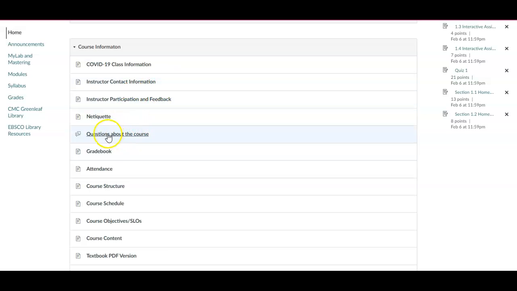So this is a place you want to make sure that you're going to check, especially for the first few weeks of the course, because there may be some questions that you need answered that a student has already asked. And then below here is the Gradebook Policy, which again is on a syllabus. The same thing with the attendance, the course structure, and the course schedule. This is all on the syllabus.